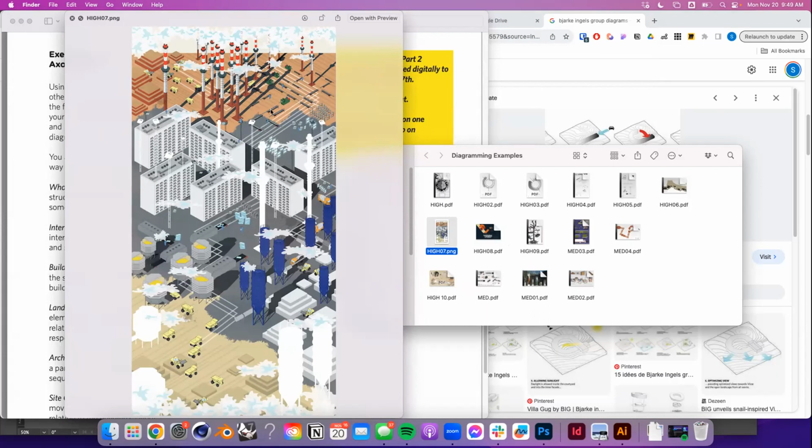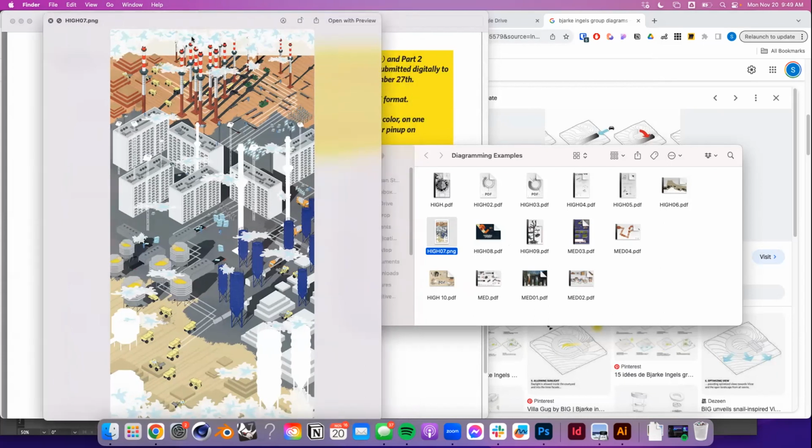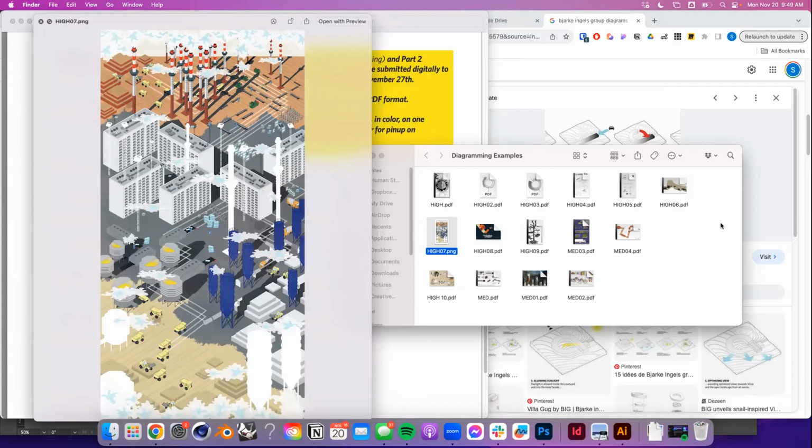Again, just committing to a very consistent axonometric viewpoint. So everything is seen from this kind of quote unquote objective angle, but really fun, playful use of color and diagrams to talk about material flows.